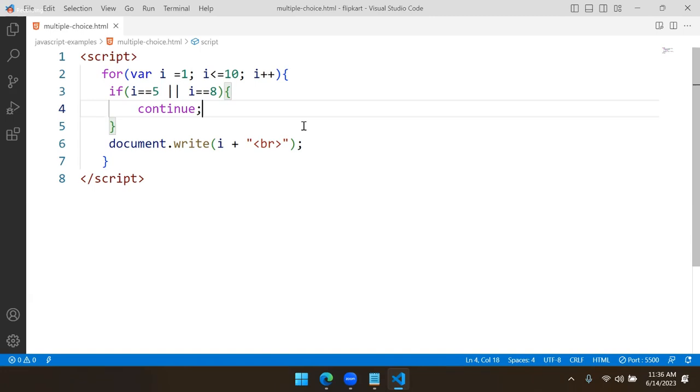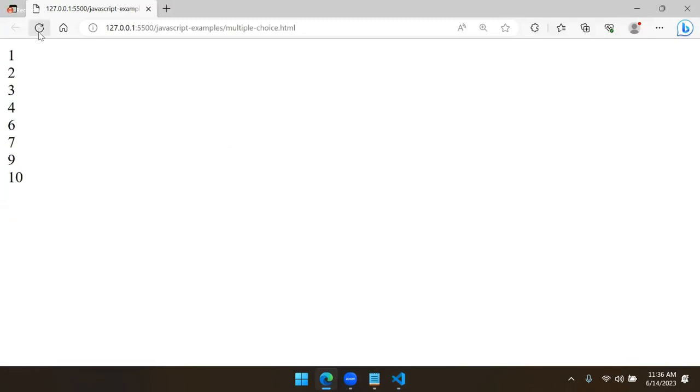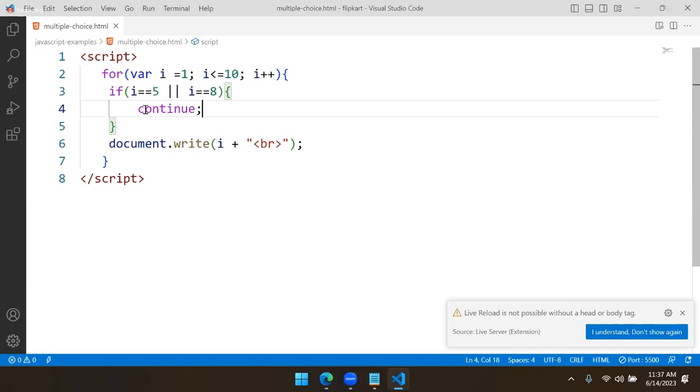See how we define this: when i is equal to 5 or i is equal to 8. We refresh, and you can see when it is 5, it is not printed, and 8 is not printed. That means it prints 1, 2, 3, 4, and whenever 5 comes, it skips that 5. And whenever 8 comes, it skips that 8. Continue is used to skip the counter and move to the next. For that, you can use continue.